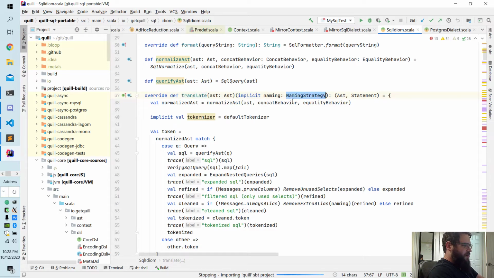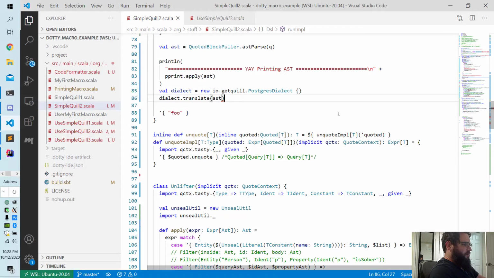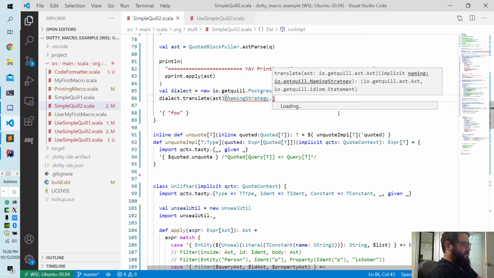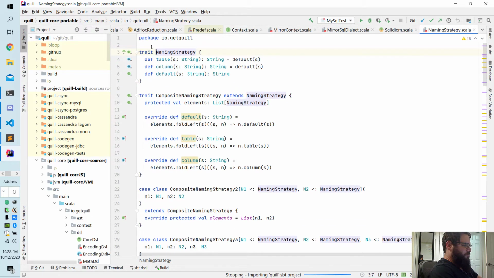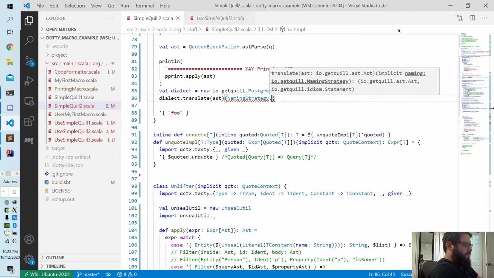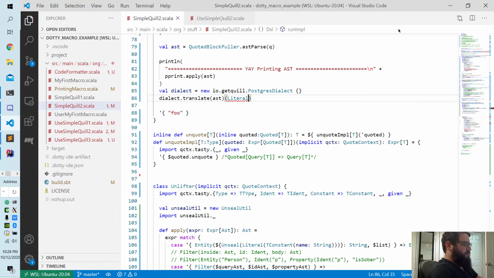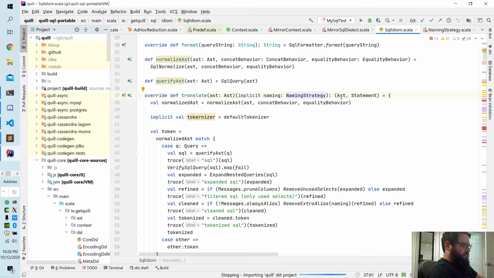Oh, and now we need a naming strategy. Again, we can specify it implicitly, but we'll specify it explicitly again, because we don't really care for this example. Let's say lib get quill literal naming strategy val ast stmt. Oh wait, yes, that's what translate will return for us.